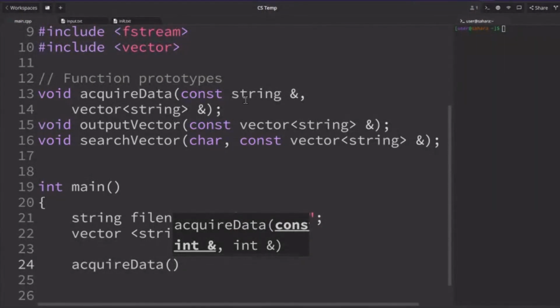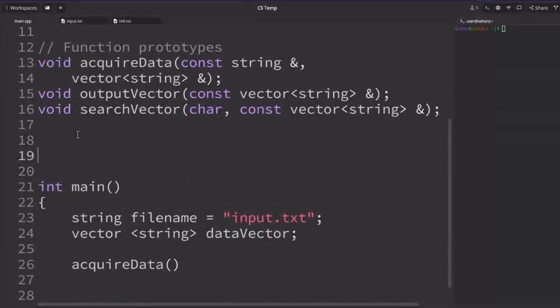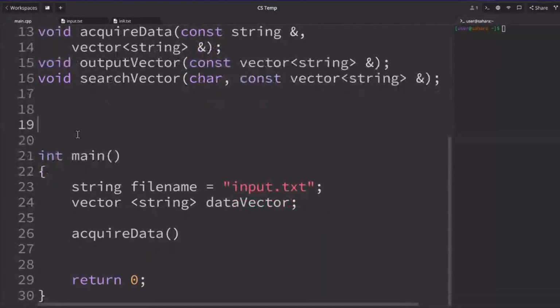However, it does not require the variable names. A function prototype just tells the compiler this function is defined somewhere. So if someone calls it, link it to that definition. So that way you don't have to define all your functions before main or in a proper order so that you call them after they're defined.